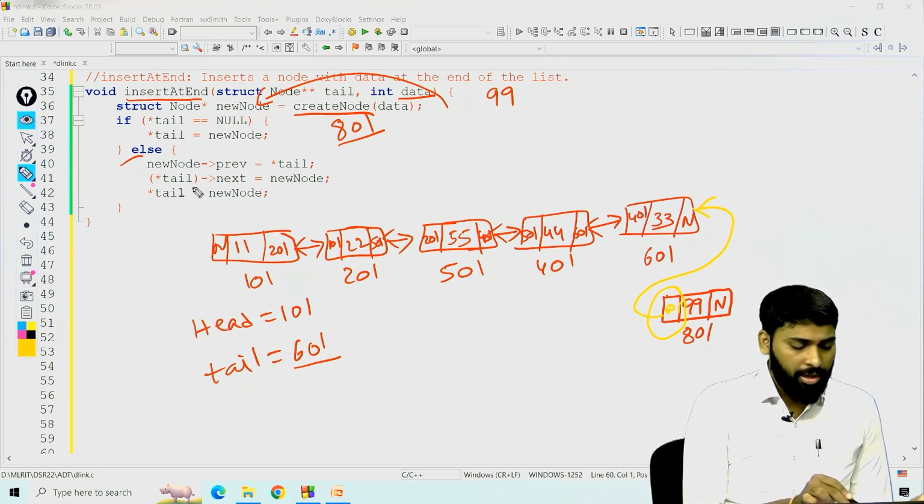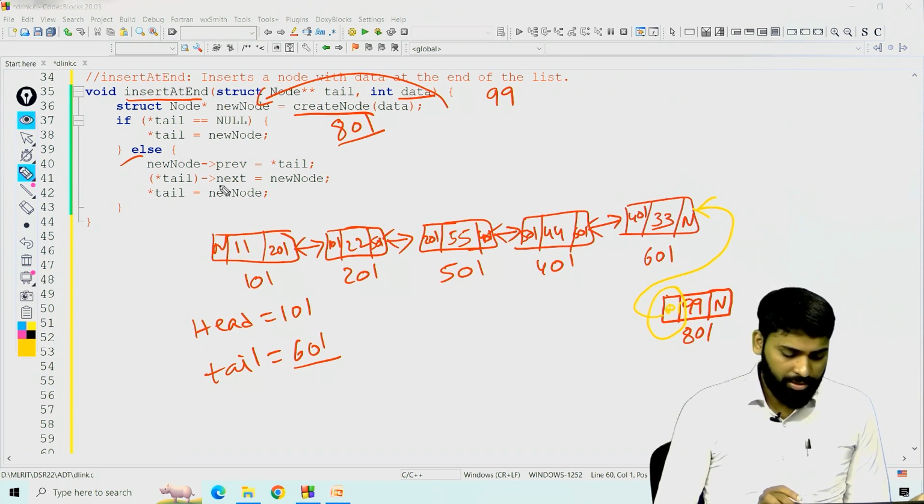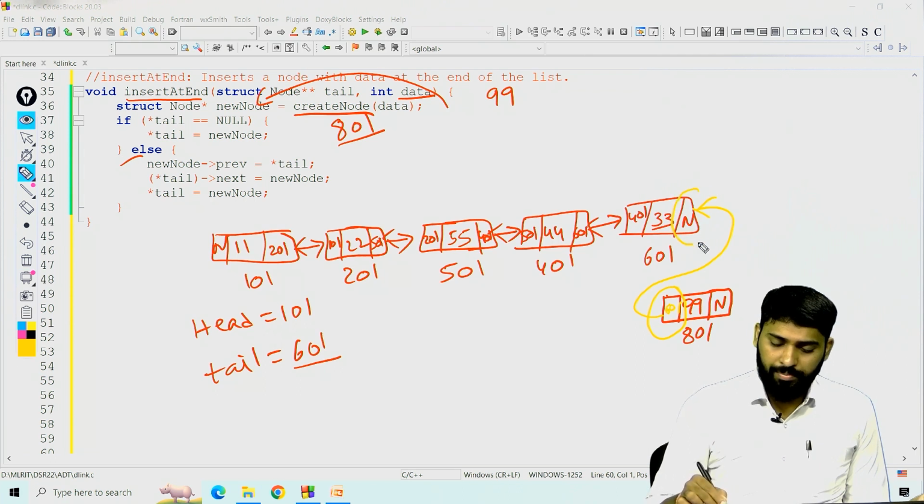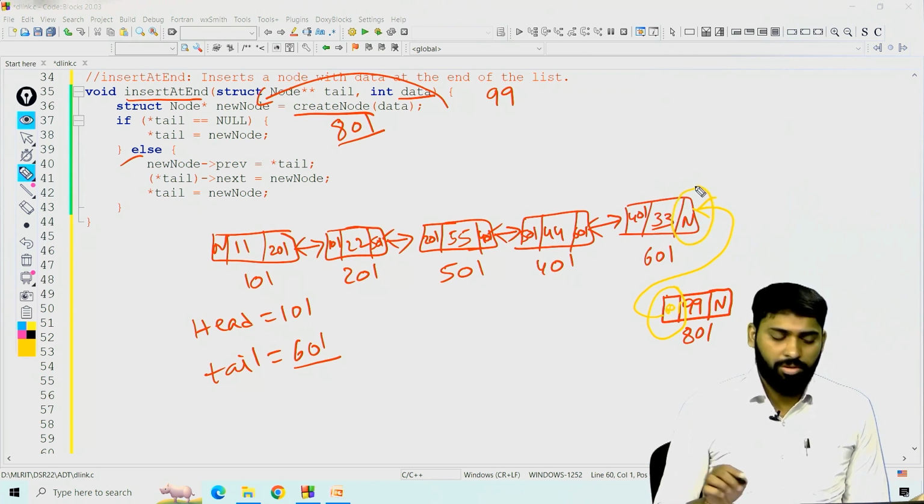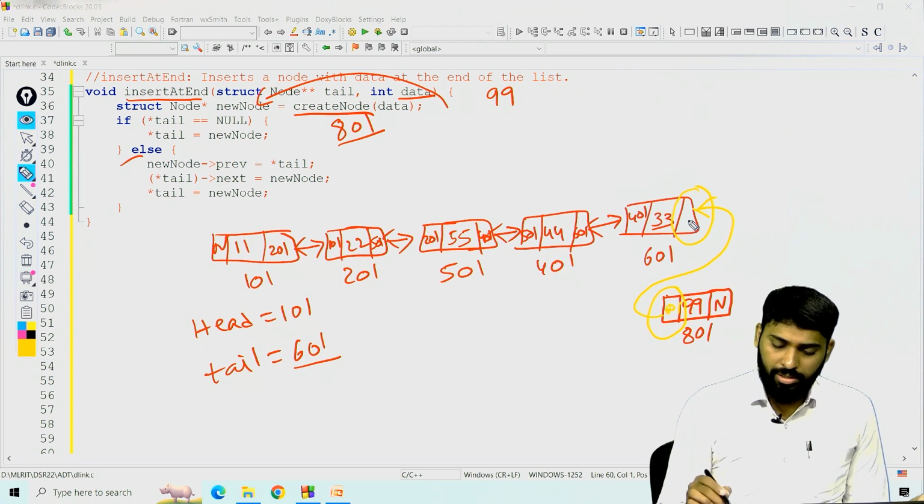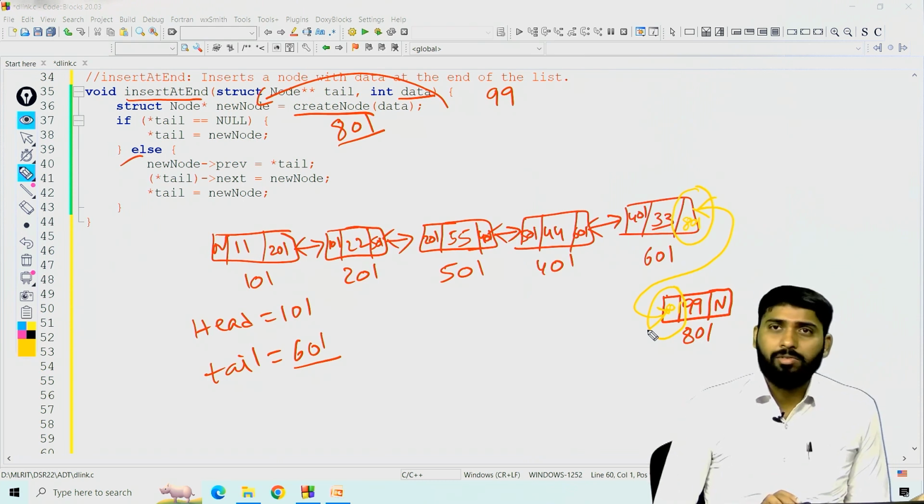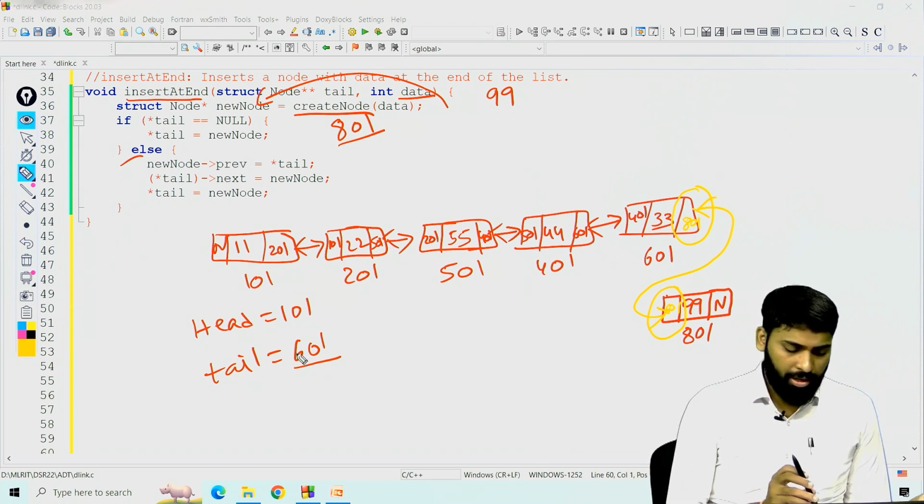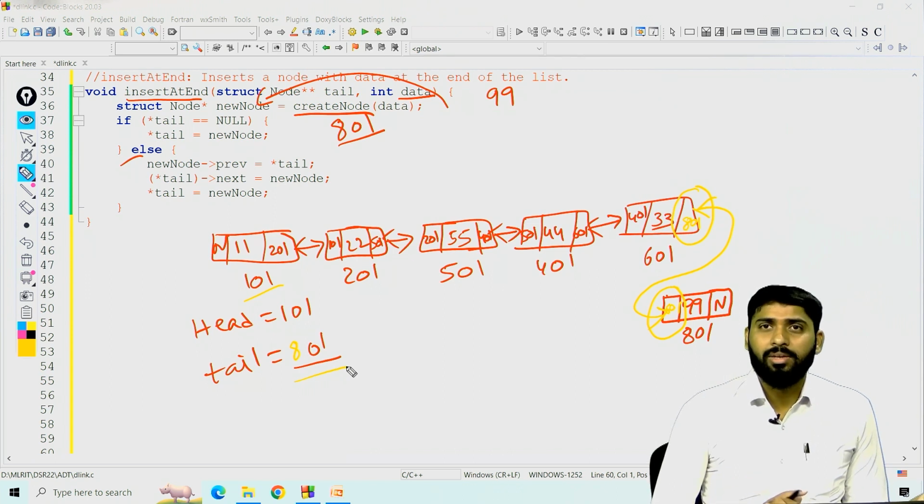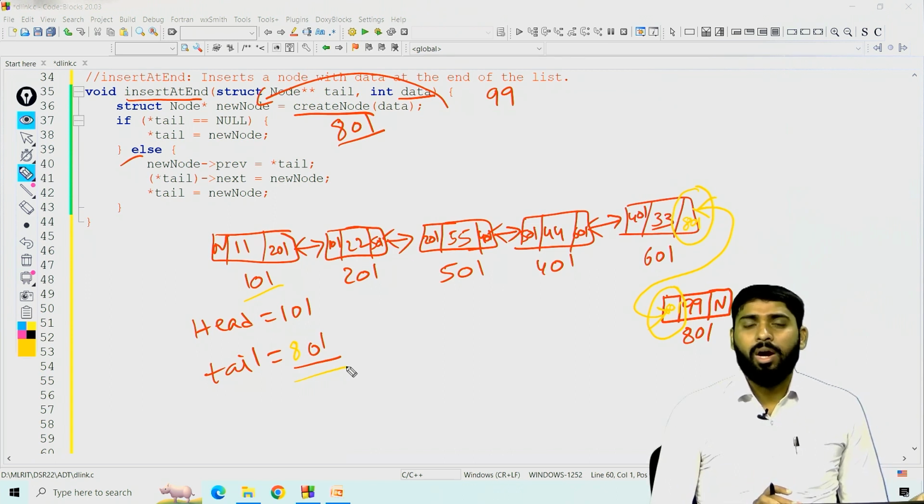And so tail arrow next. What is the tail? 601 arrow next means this part equals the new node. So what is the new node? 801. So this is the link, and tail equals new node, and update the tail with 801. That's it. Now 101 is head, 801 is tail. Okay, so this is about how to insert a new node in a double linked list.